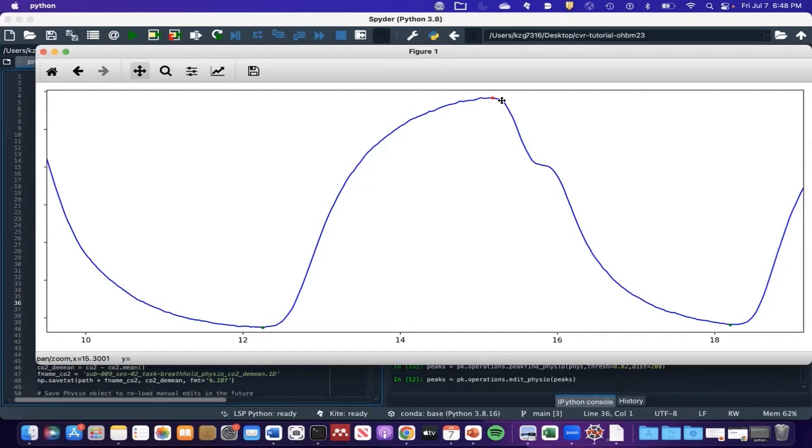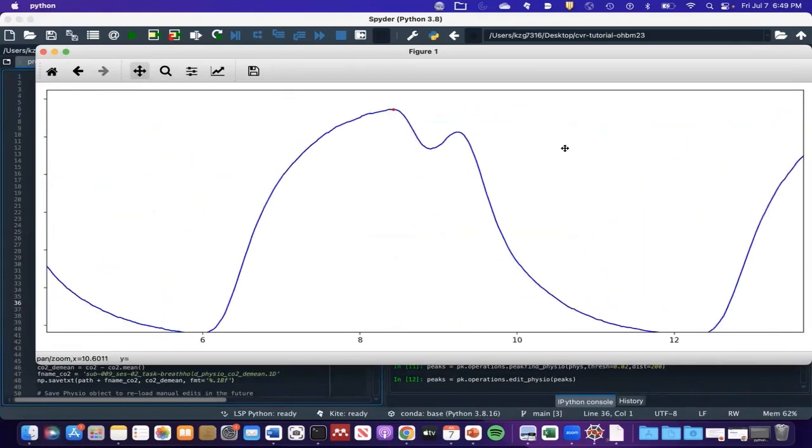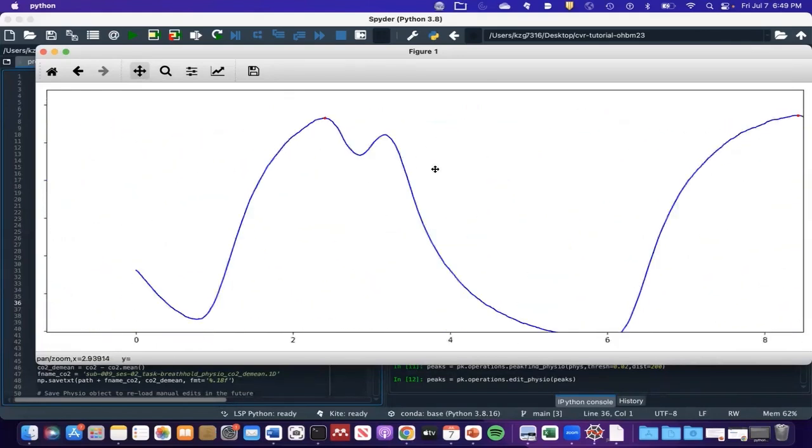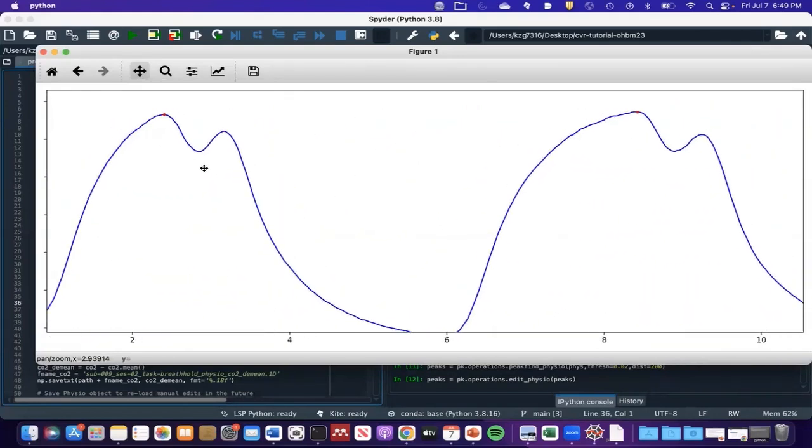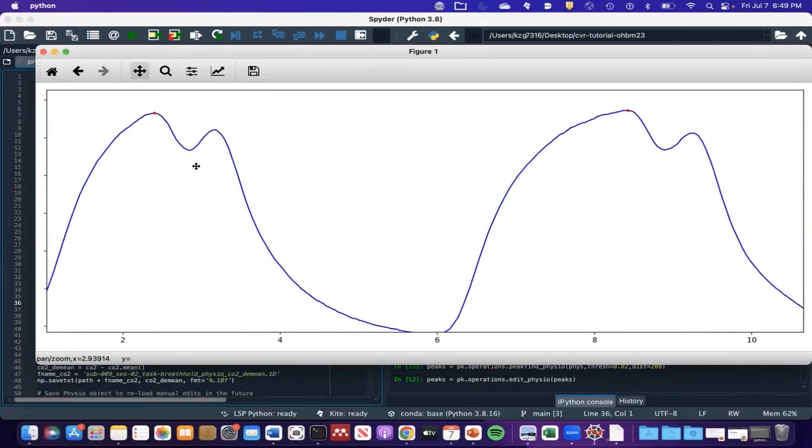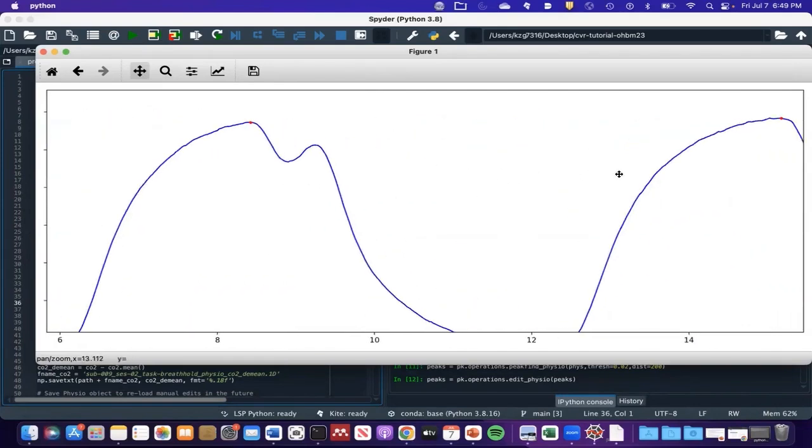Oops. So here is an example. Actually, I'm not going to do that at the moment. So we will go back to our scrolling. So this is the first breath hold. You can see that there's a decrease in the CO2 values here, but we are getting peaks in here, which we don't want.